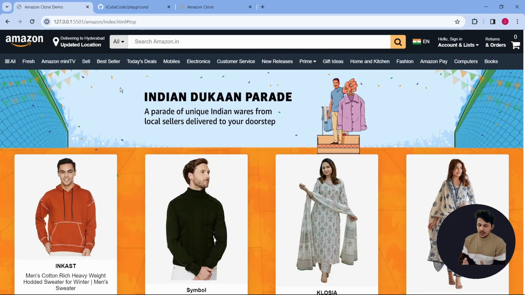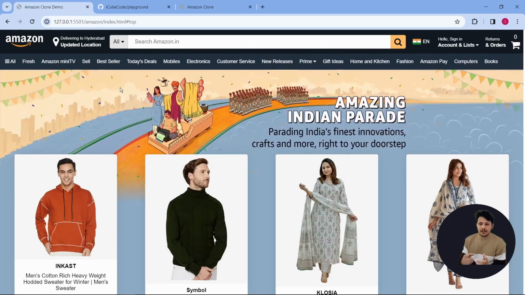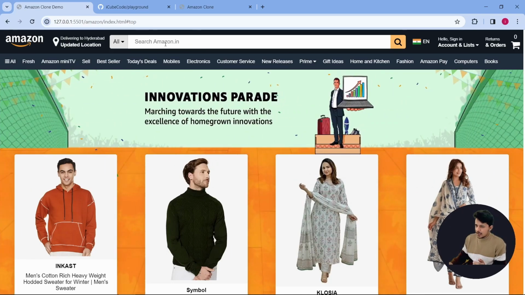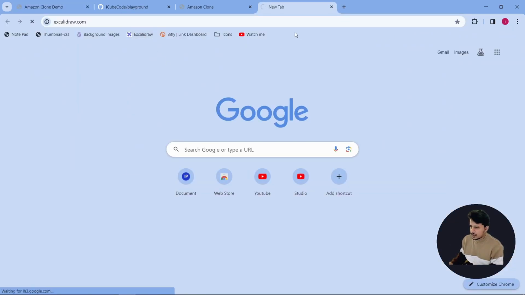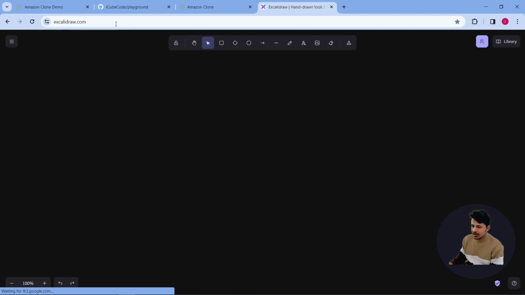Okay, so now what we have to do is create a header div, and inside it three divs, each having a section: section 1, section 2, and section 3. So this is how you have to do it. If I want to show you how it will look, let me open Excalidraw.